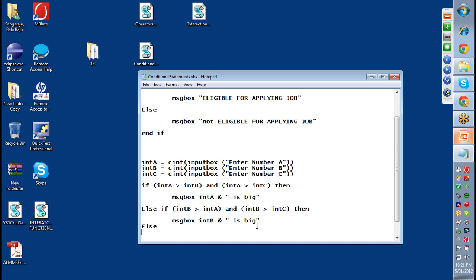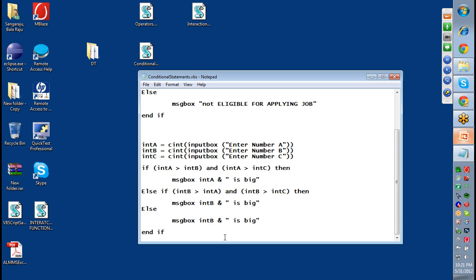Else, C is big. Okay, else C is big. So here you are passing nested if, which is nothing but using one more if inside an if, so you will get multiple if statements.